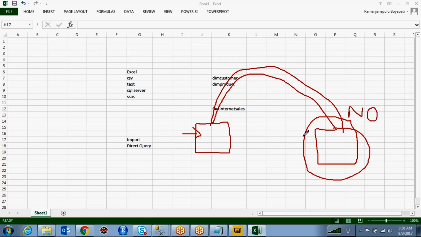So what is the advantage and what is the disadvantage of using import? The advantage of using import is that the performance of the visualizations will get better, because the data is already in Power BI in memory. So immediately the visualizations will get the data from memory. You need not wait for a response from your data source, and no need to get the data from your data source every time.